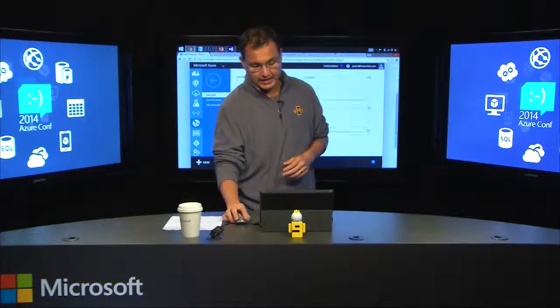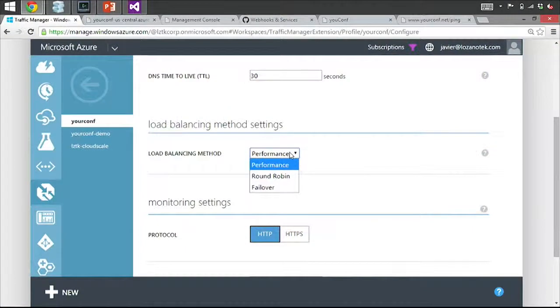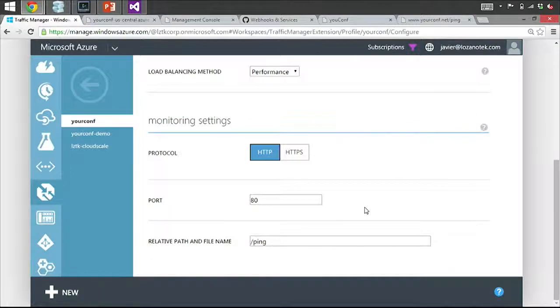All right, and the load balancing method I went with was performance. Again, redirecting traffic to the specific regions. East Coast to East Coast, Central to Central, and so forth. But I could have chosen round robin or failover if I wanted to. But for our case, we went with performance. We're using HTTP, no custom ports. But the big thing here, down on the bottom, is that we're using the ping URL.